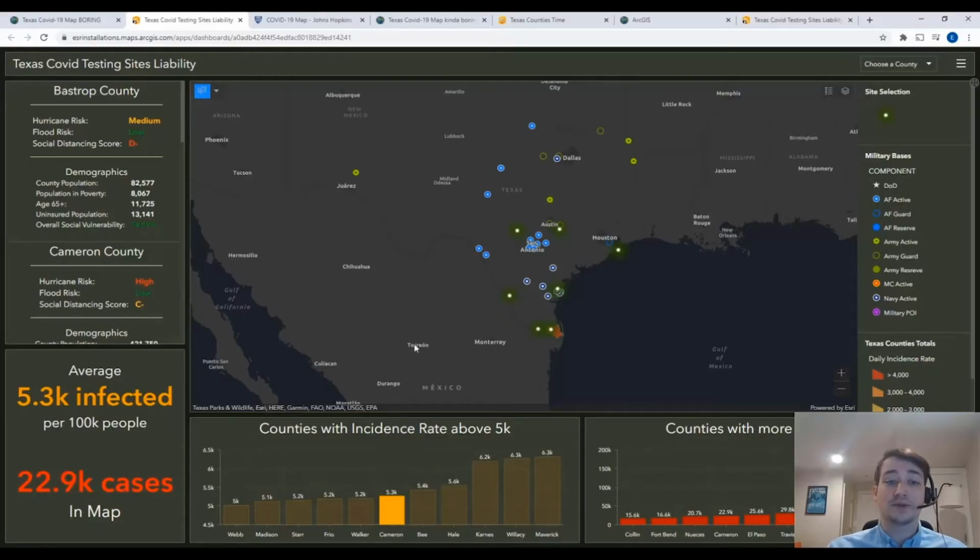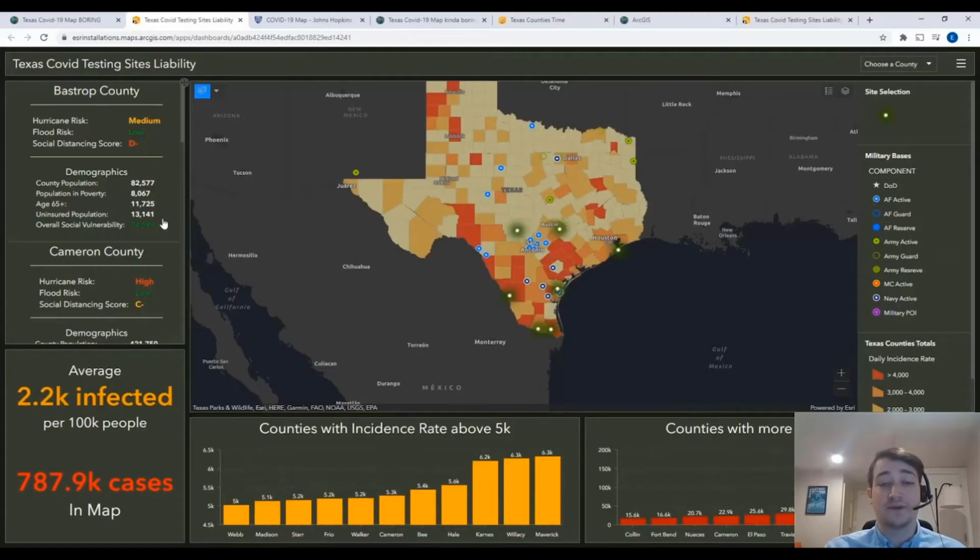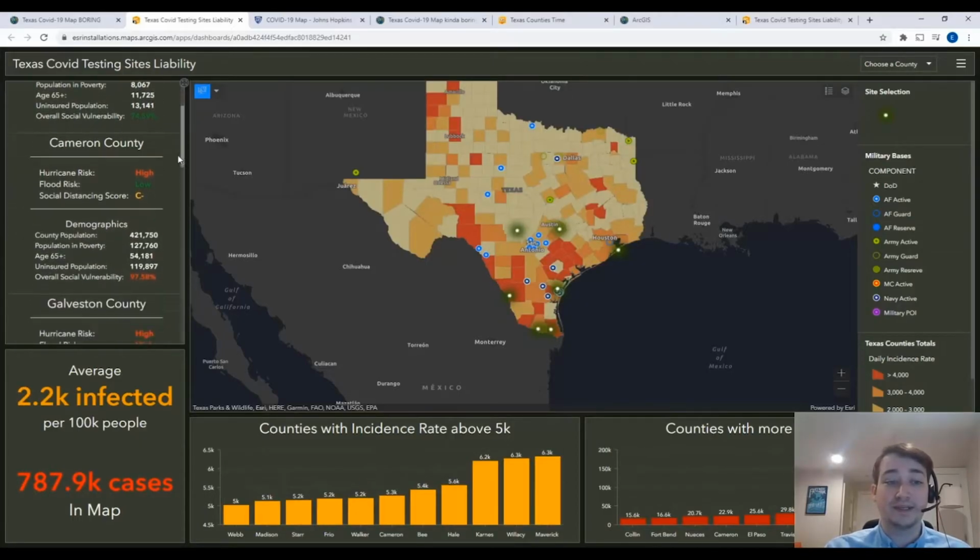And then we can search our list of testing sites up here, find Cameron County, and quickly see some color-coded indicators for what's going on with this testing site. We stylize these with Arcade, and we can quickly tell that it has an extremely high social vulnerability and a high hurricane risk in this area as well. So now if I want my leadership to actually take action based off of this information, all this is laid out for them right here. And most importantly, I hope you'll agree that this is more engaging than that previous web map.